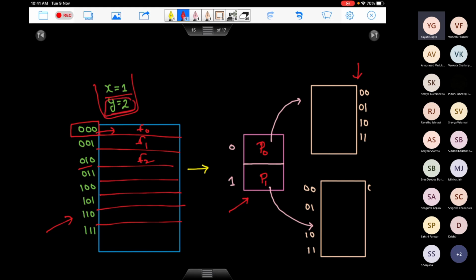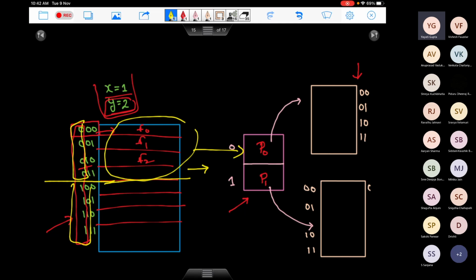So y is 2. See what is happening: based on this first bit, I have divided this page table into two parts. So 0, 0, 0, 0 and 1, 1, 1, 1. This entire first part corresponds to this 0 here, and all these frames go and sit in this second-level array over here. Similarly, corresponding to 1, I again have all these entries from 0, 0 and 1, 1 which sit here. So F4 to F7 will come here.